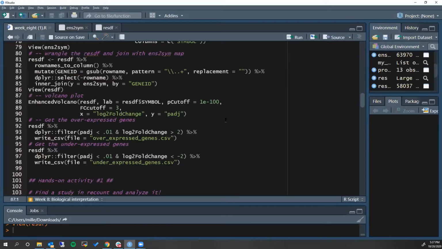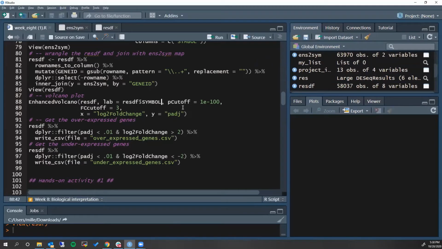So now we're getting into the interpretation part. Let's take a look at the volcano plot and see if we can start to get an idea of what's going on here.